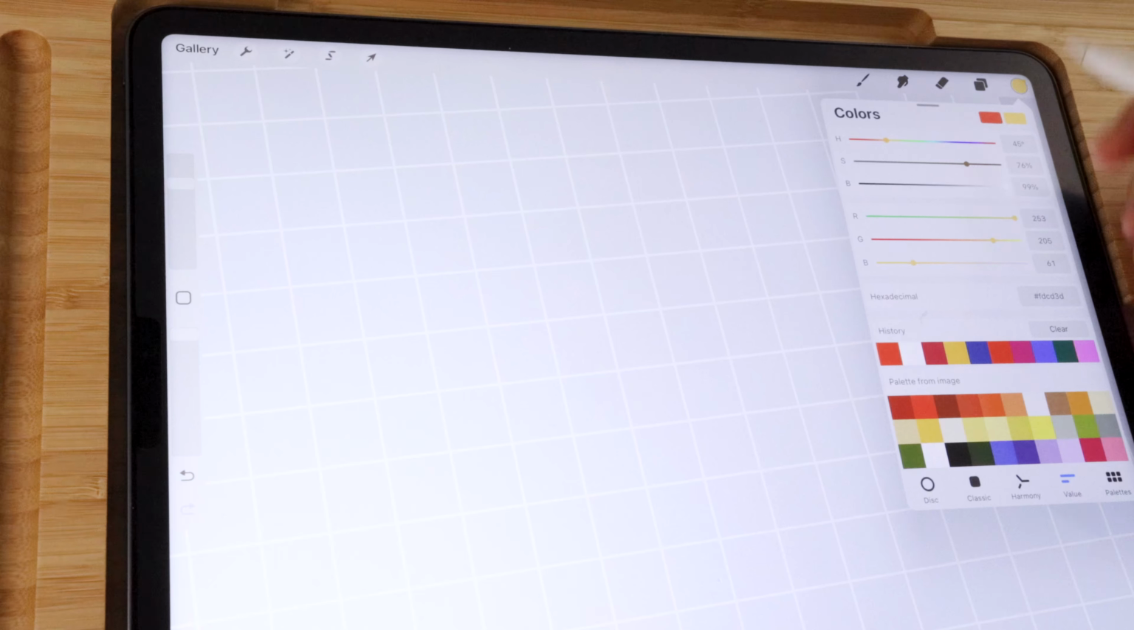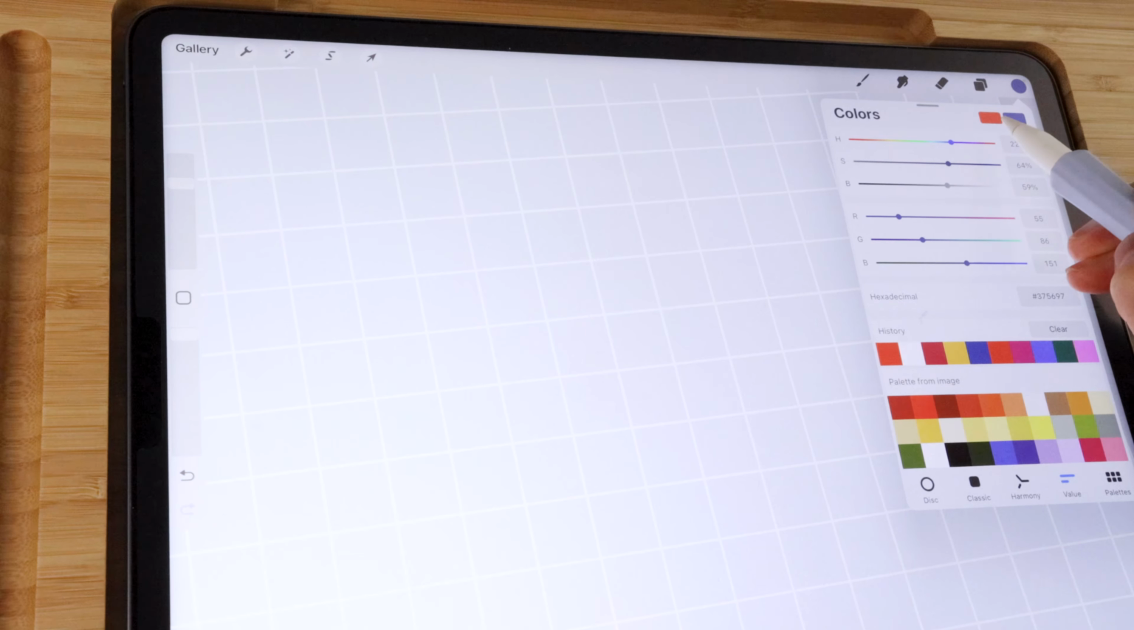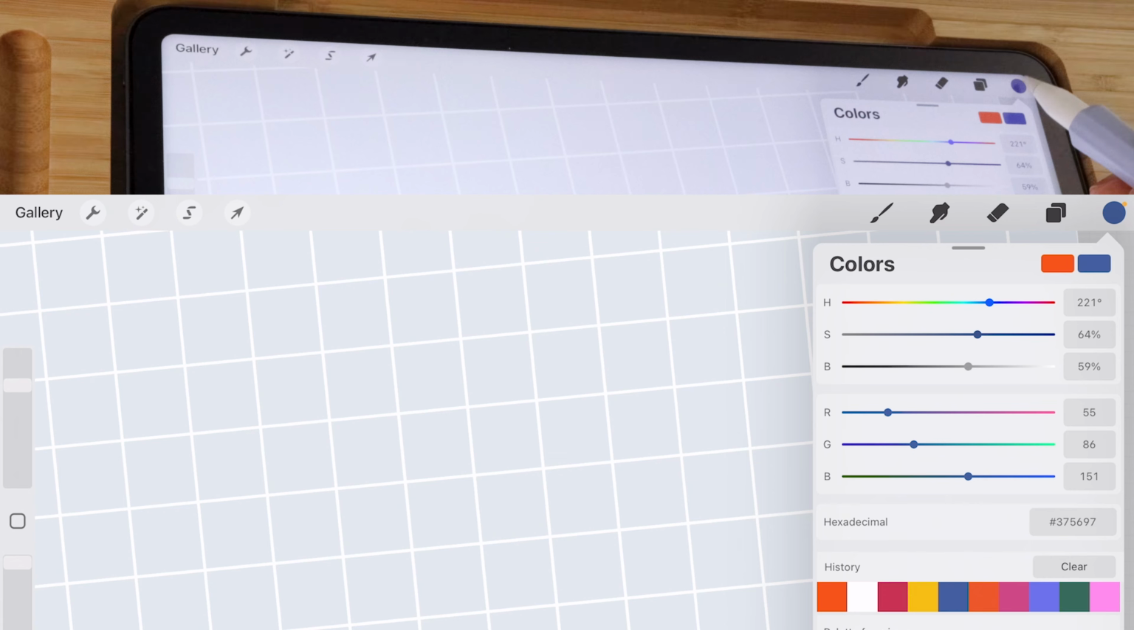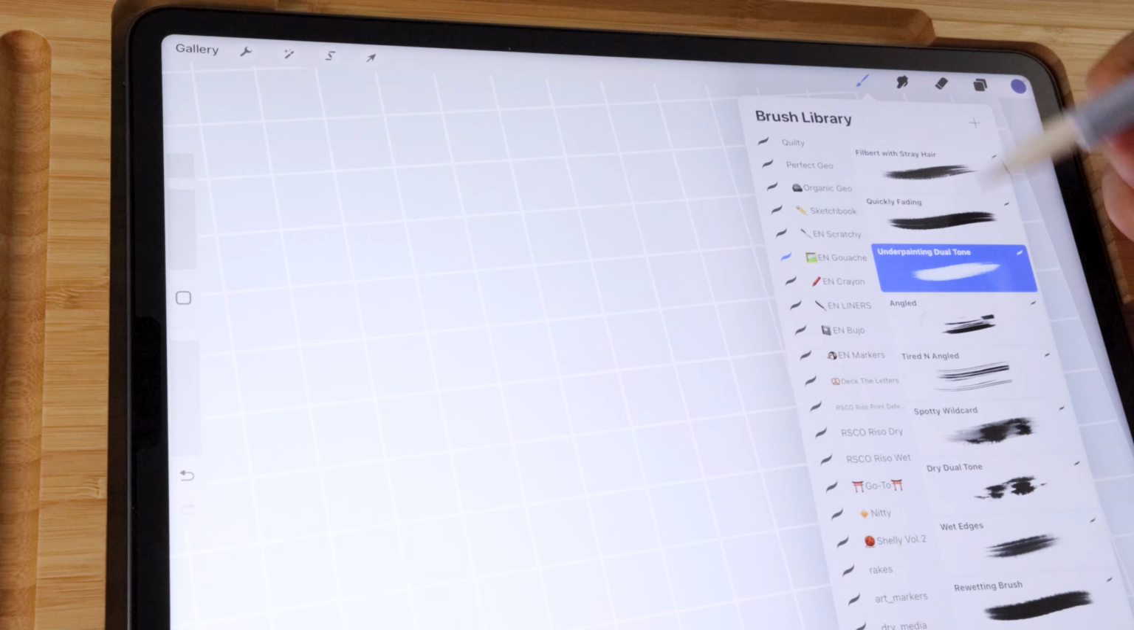Let me choose something very drastic. Right now we have red and blue, but the blue is showing up on this color dot right here. When I use this underpainting dual tone, this will give me some colors between the blue and the red. You can see some strokes are purple, some strokes are primarily blue and cold, but also occasionally it warms up a little bit. This is great for laying down a background for your gouache painting, so it's not all flat, looking super plastic and digital.